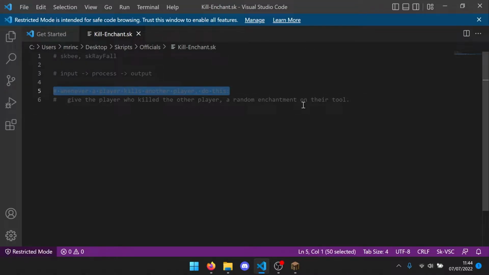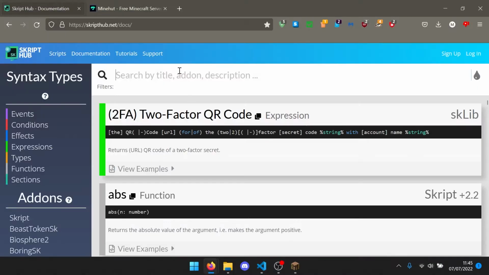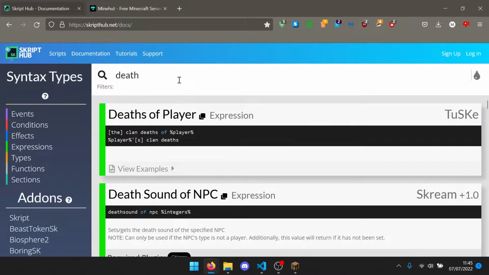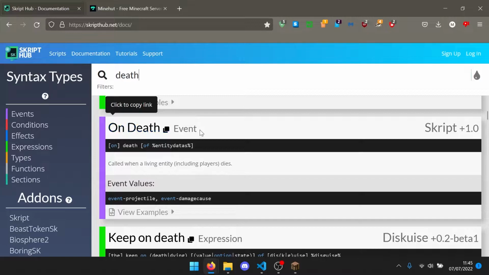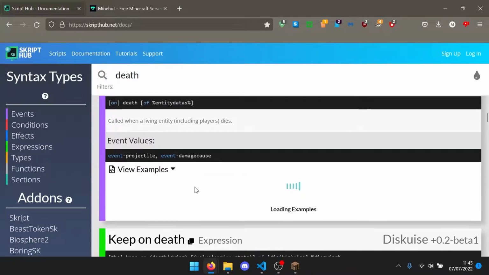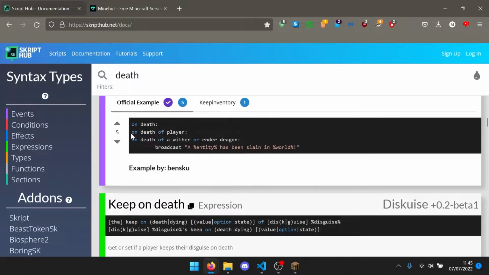Let's start with the event first. Whenever a player kills another player, it's called a death event because the player dies to the attacker. So let's look for that in the documentation. Death. Here, death of player. That's not what we are looking for here. On death, an event. We are looking for an event. Here we can see event values, damage cause, and entity data. So we can use that. We can even view the examples. On death of player. I think that's exactly what we are looking for.